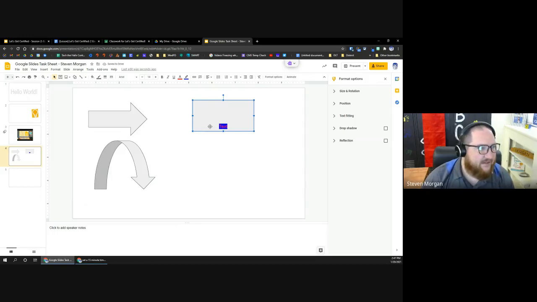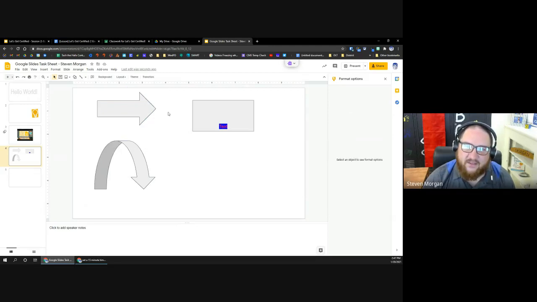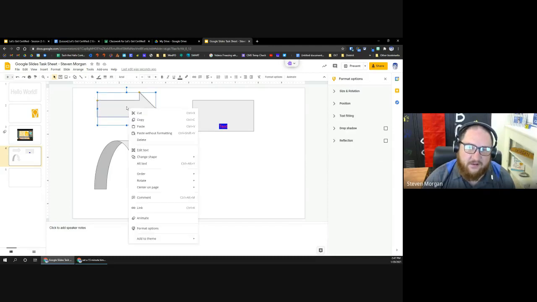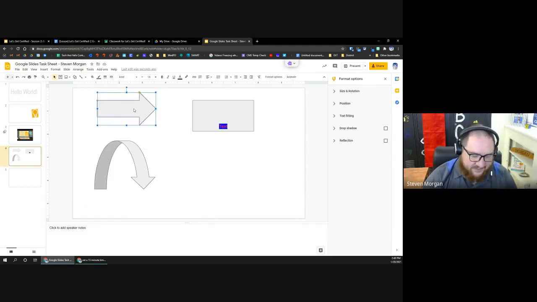So that's that. The next part is I need to add a hyperlink to the arrow that goes to the CMS district homepage. So here's our arrow, and there's a couple ways to do this as well. Up here at the top, there is a button that says Insert Link. I can click on that and insert the link there. I can also right-click on the image and click on the link button. And then my favorite is just using the keyboard shortcut: Control plus K at the same time.